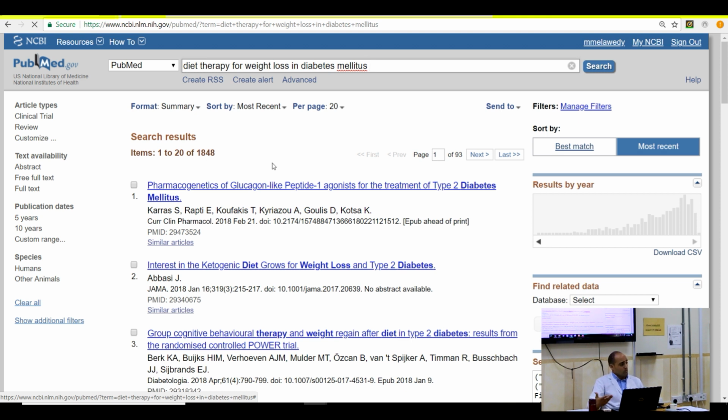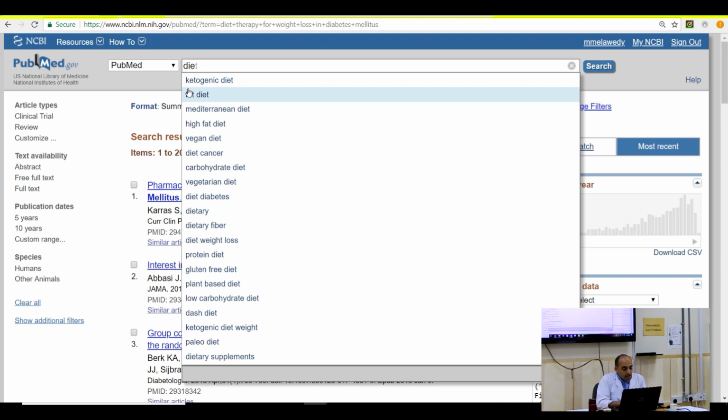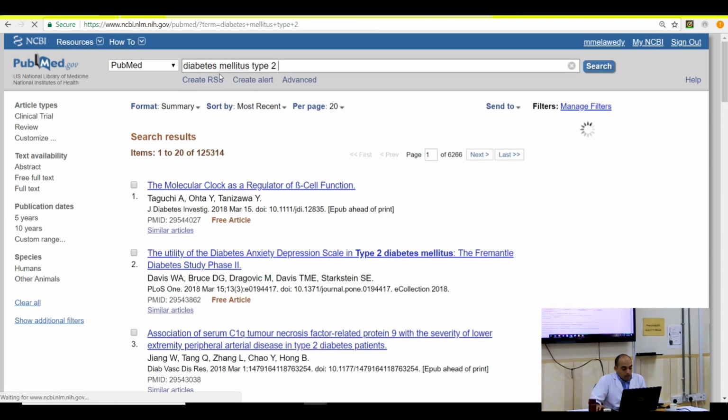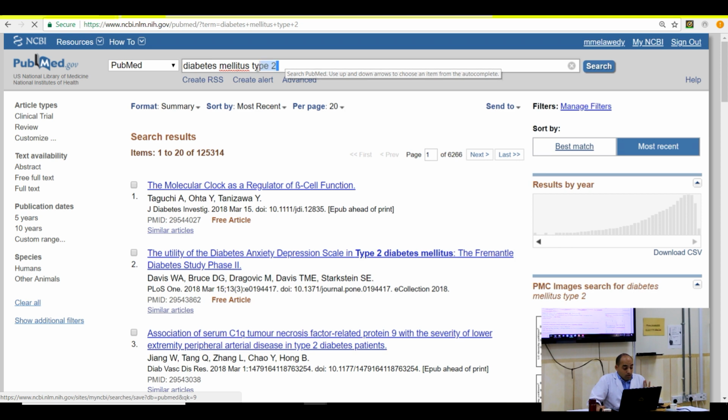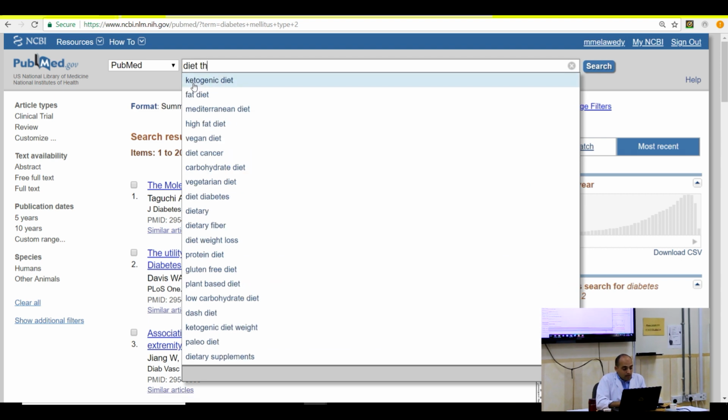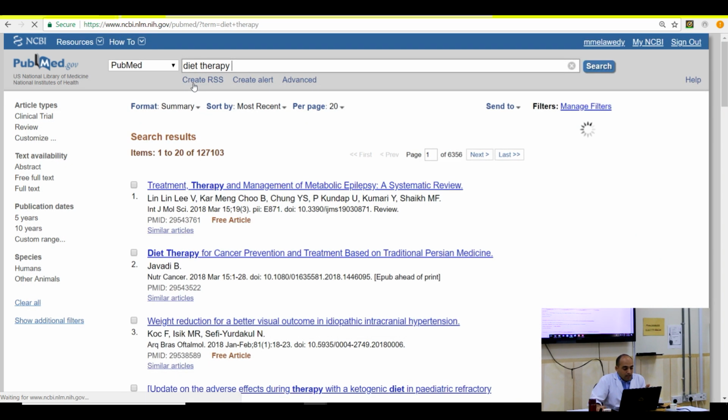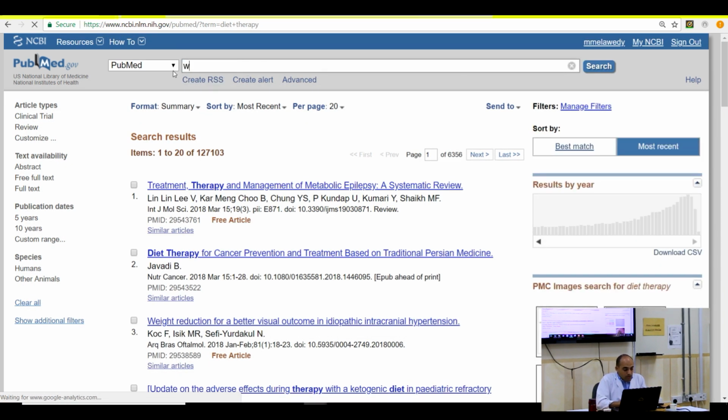Now what about using Boolean operators? What about deciding or determining my keywords better? Let's try it. If I write, for example, P, which is diabetes mellitus. It's better to determine it; if you write type 2, it's better. I have thousands here, don't worry, just keep it. And I is diet therapy. Just enter, leave it, don't do anything. And then weight loss.